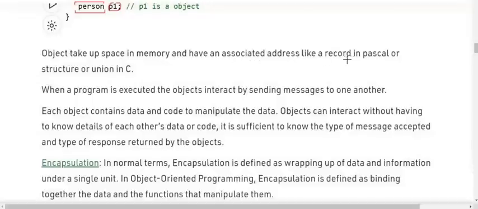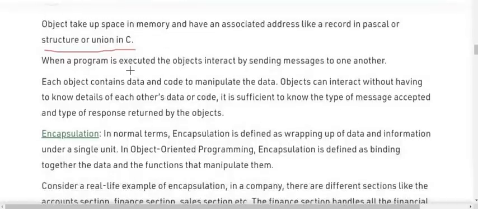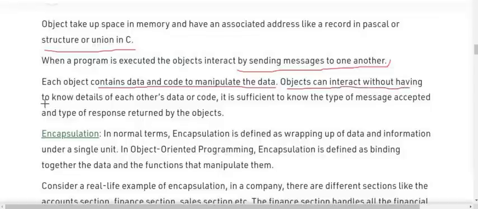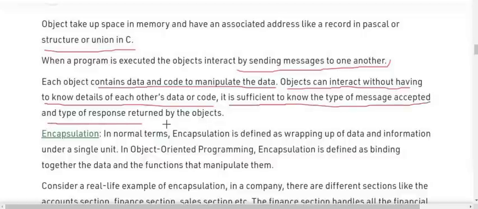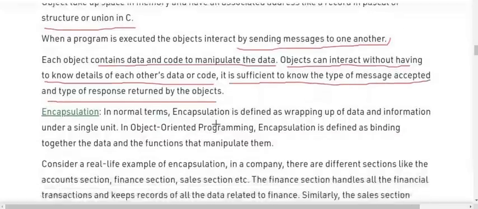have an associated address, like a record in Pascal or a structure in union in C language. When a program is executed, the objects interact by sending messages to one another. Each object contains data and code to manipulate the data. Objects can interact without having to know details of each other's data or code. It is sufficient to know the type of message accepted and the type of response returned by the object.